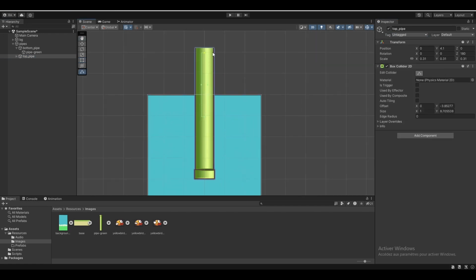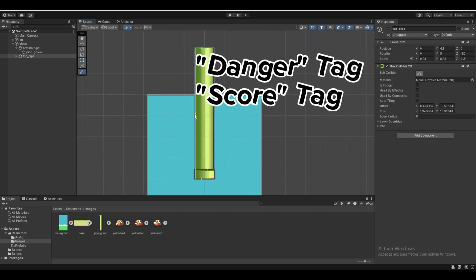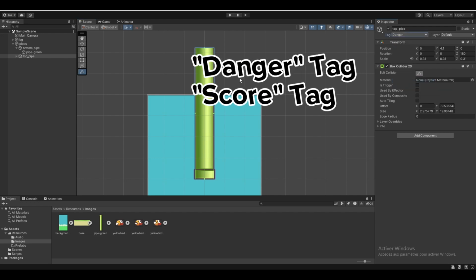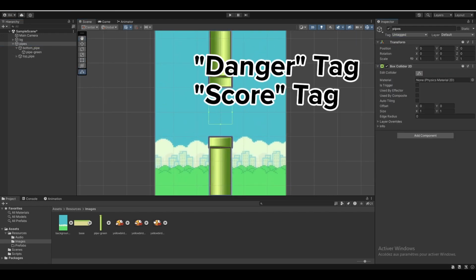You'll notice that I use two tags. The danger tag for the game objects that will cause a game over when you collide with them, and a score tag for tracking the score.